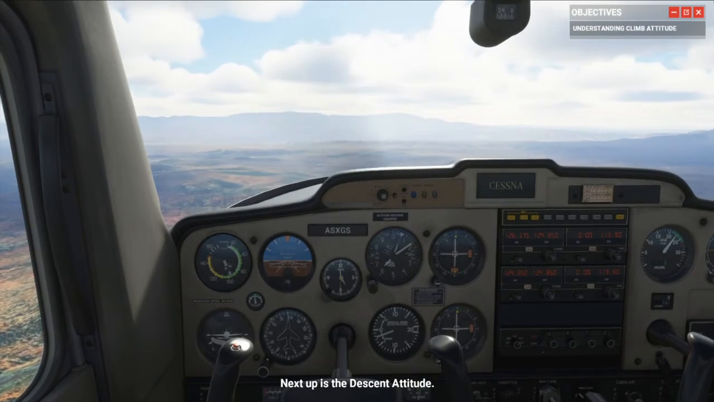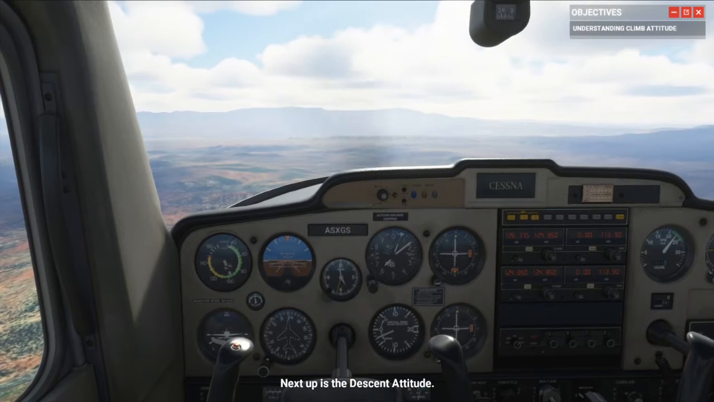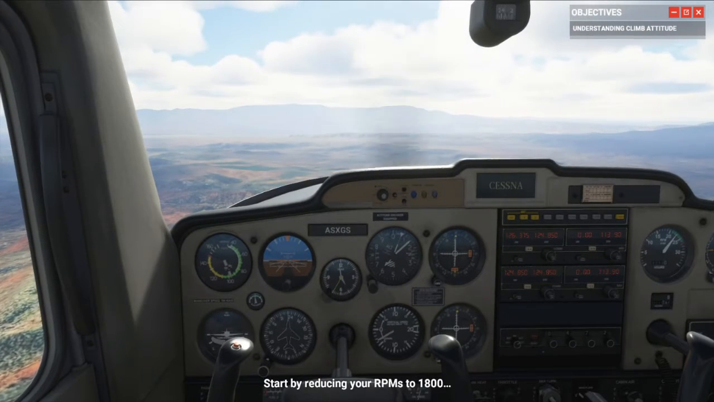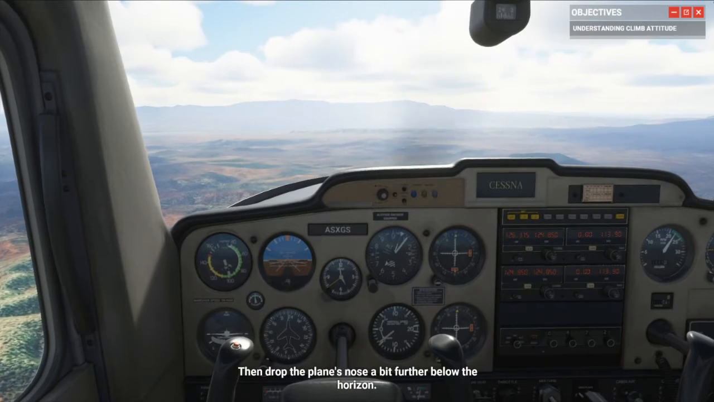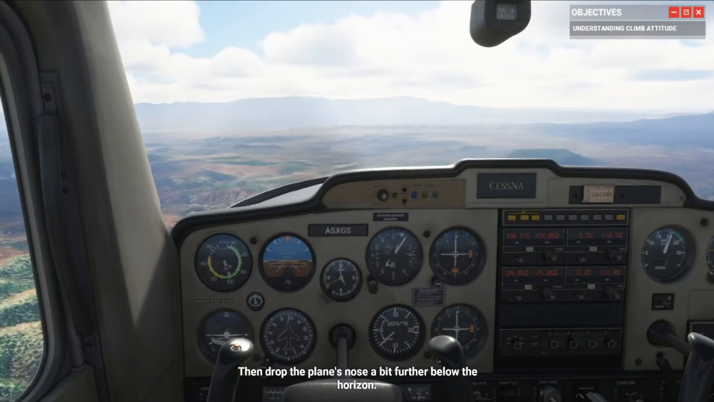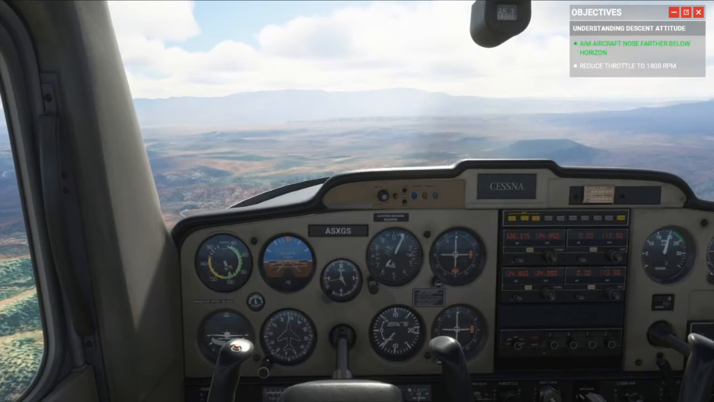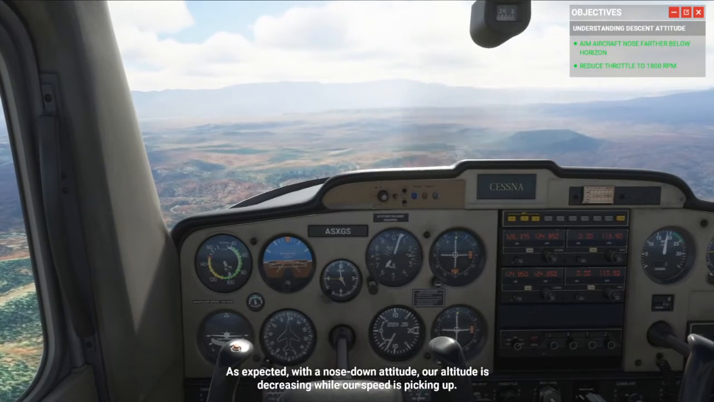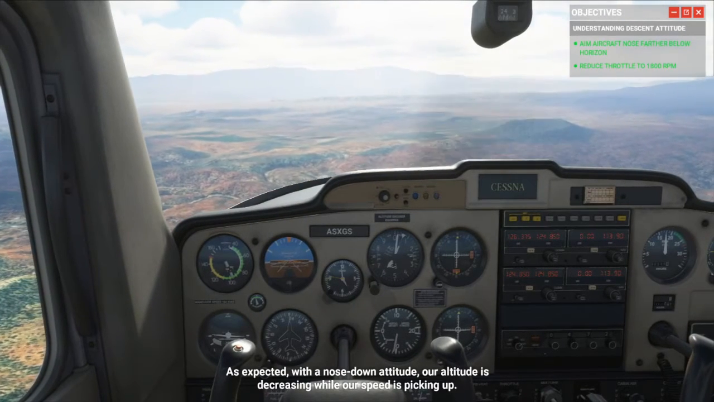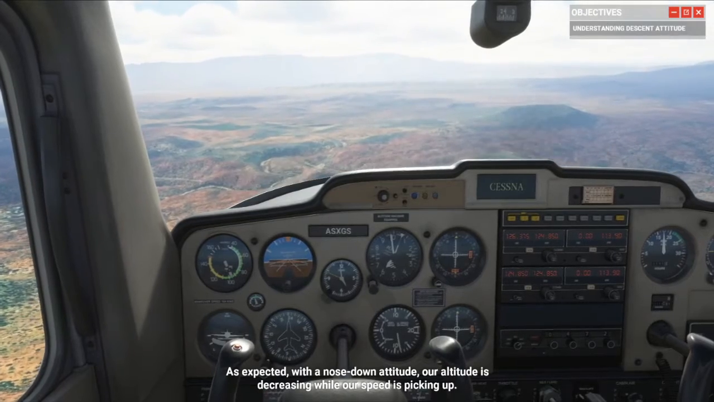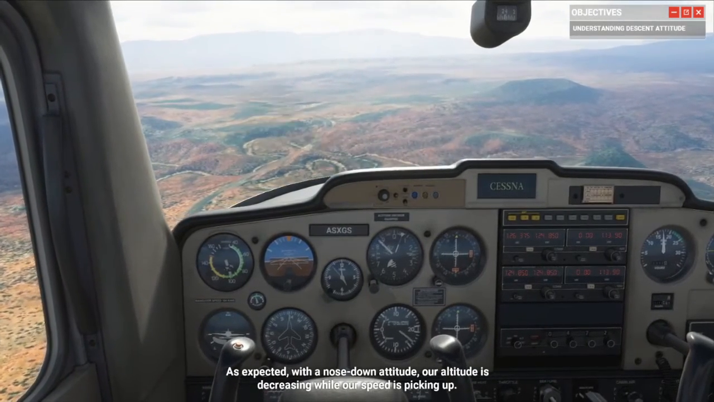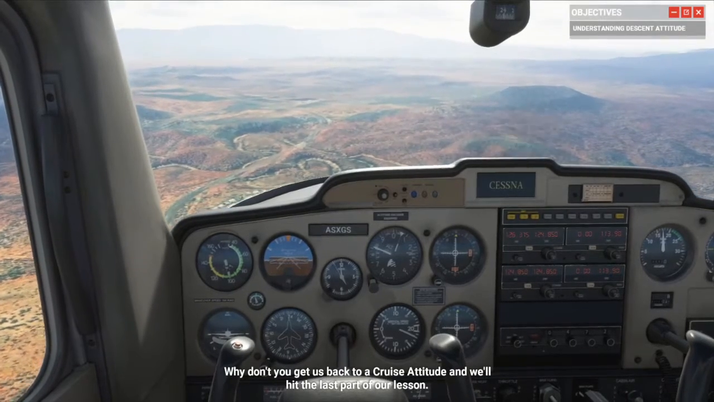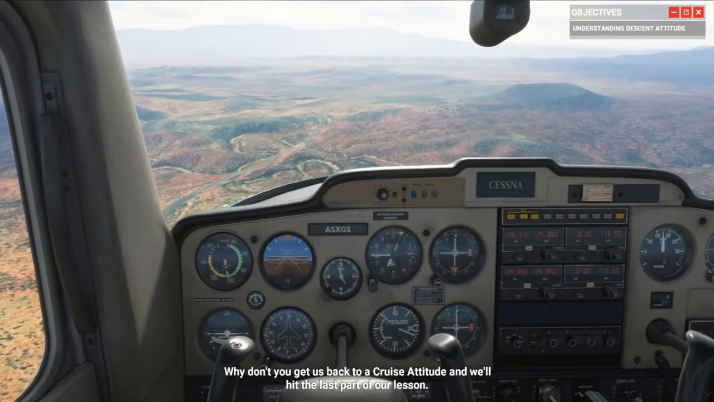Next up is the descent attitude. Start by reducing your RPMs to 1,800. Then drop the plane's nose a bit further below the horizon. As expected, with a nose-down attitude, our altitude is decreasing, while our speed is picking up. Oh, we're descending very fast. I can see it in the vertical speed indicator. Why don't you get us back to a cruise attitude, and we'll hit the last part of our lesson.